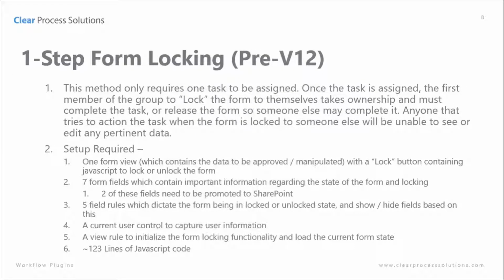So the one-step form locking, as I went over, requires a bit more setup. Although there's only one form view, this form view contains a lock and an unlock button. This requires 7 additional form fields for the locking functionality, 2 of which need to be promoted to SharePoint. And those fields capture the user, if any, that currently has the form locked to them, and I believe whether or not the form is locked. So that would be the 2 promoted fields in SharePoint.